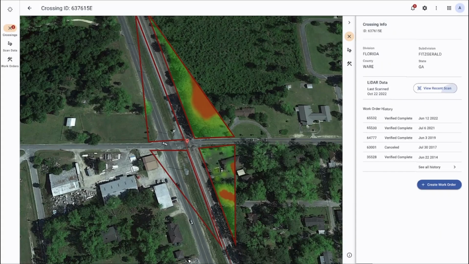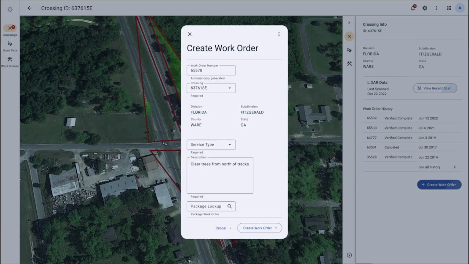Another time-saving function will be future work order integration. It will allow the team to create prioritized and grouped work orders with third-party crews and will provide work order history for each crossing. This integration will optimize efficient rail maintenance scheduling from one integrated application.